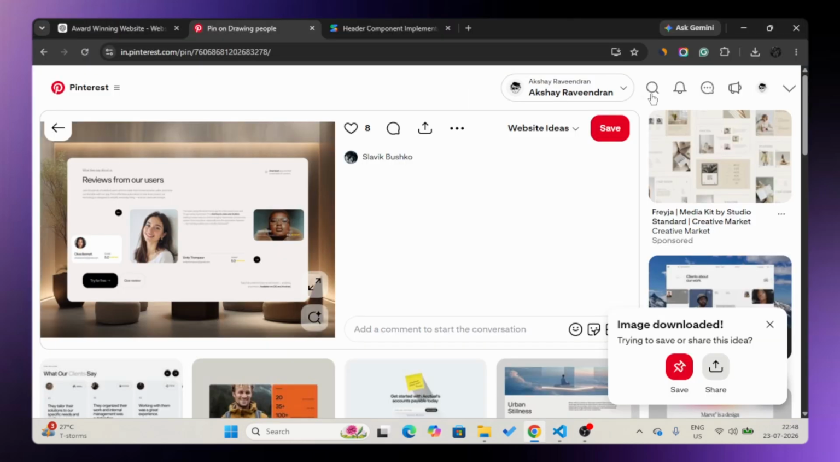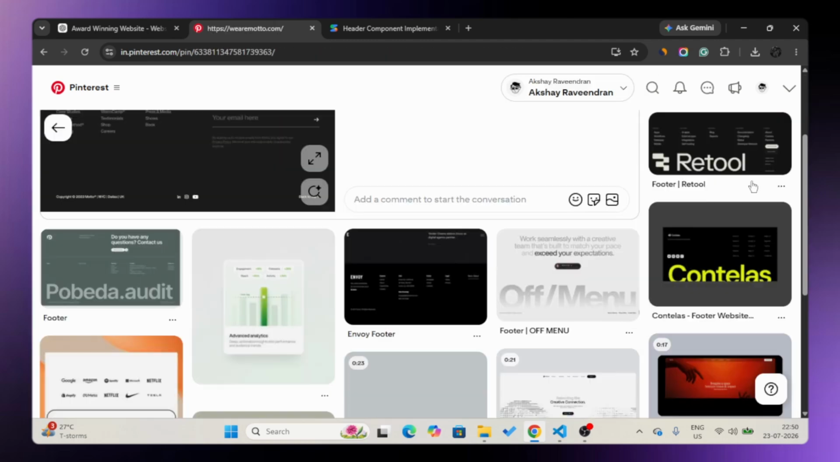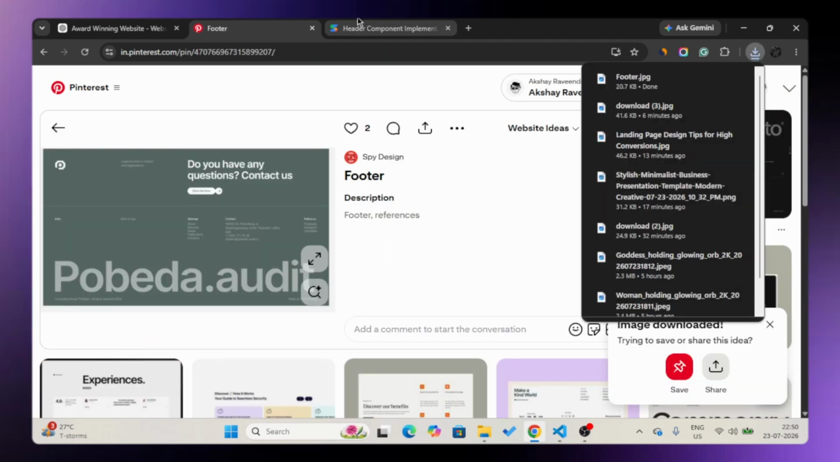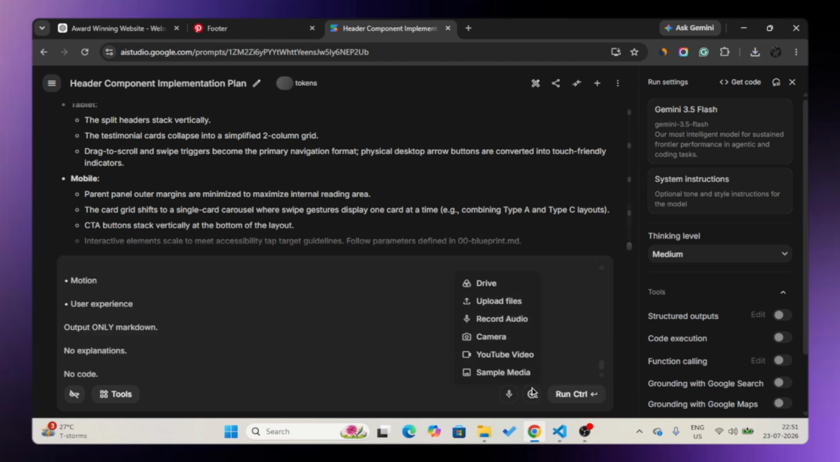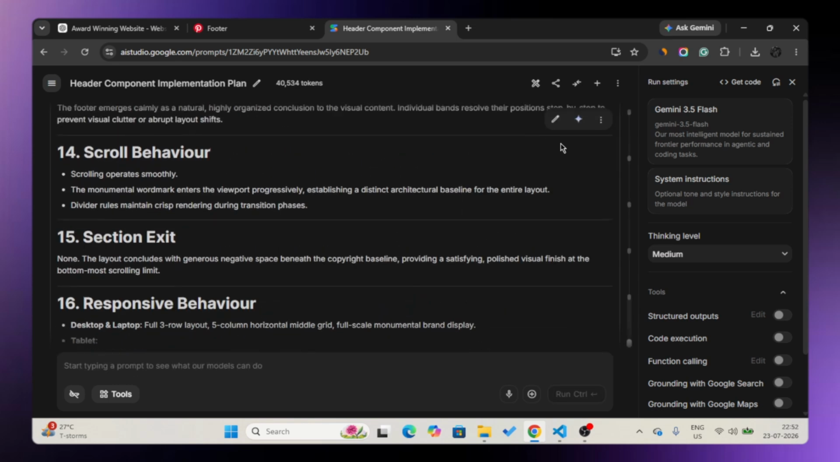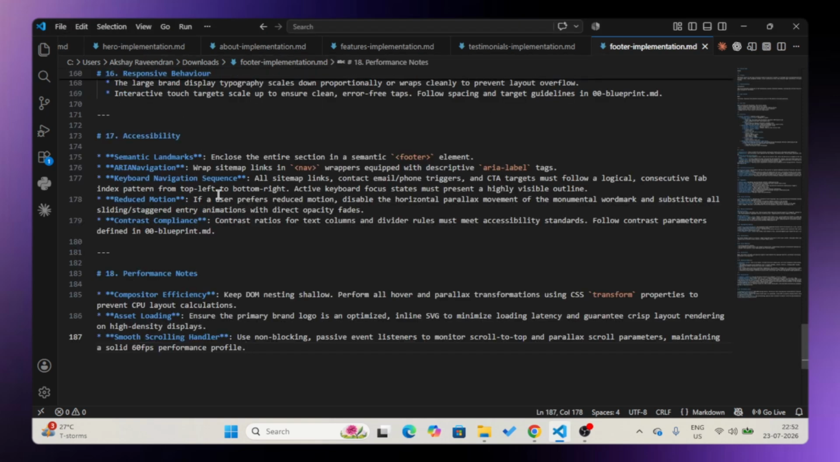Go to Pinterest again and search footer design. Wait, this one, definitely this one. Download. Okay, now let's create an implementation plan. Paste the prompt, add the image, and then just enter. So this is our result, and just copy as Markdown, paste it right over here, and then okay, the sections are done.